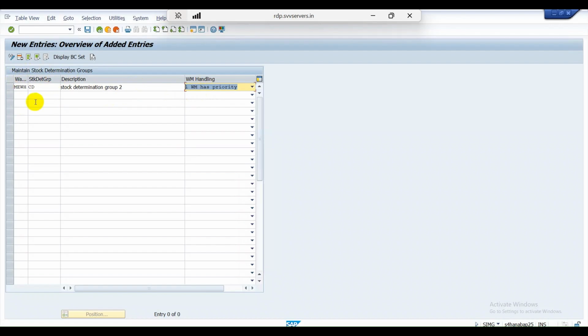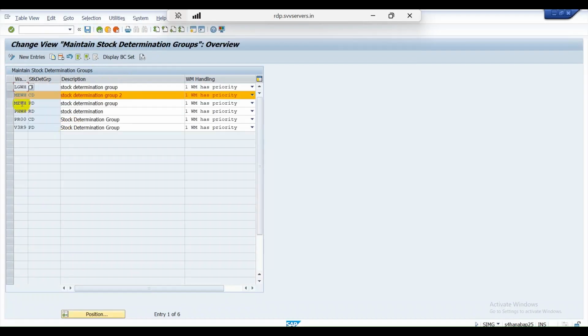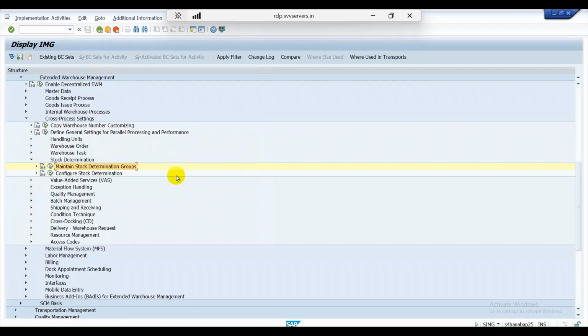This is a step we have to maintain. You can give your own code and your own description, but I have already done this step. So this is a step I have created, and save it and come back. Now configure the stock determination.